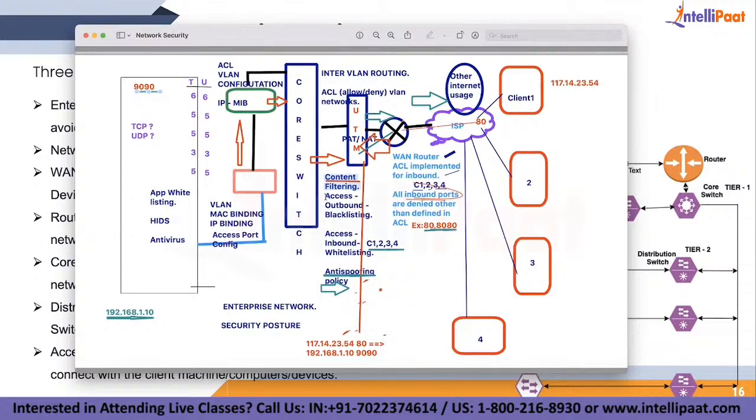Then for outbound, blacklisting takes place accordingly, and for inbound access, whitelisting will be there on the UTM front. Just like how the ACLs are applied here, in a similar way only these IP addresses will be allowed here. They will also implement an anti-spoofing policy. What is this anti-spoofing policy?